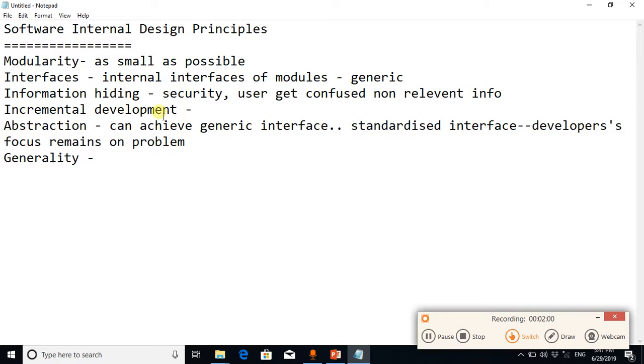And next is incremental development, and incremental development means that you should develop the software module by module. It's also a very good design principle, because this way you can get the feedback from the end user, and you can change your course of action if you feel that you are not on the right track. And also, if you develop the software module by module, you can easily segregate the bugs and errors.